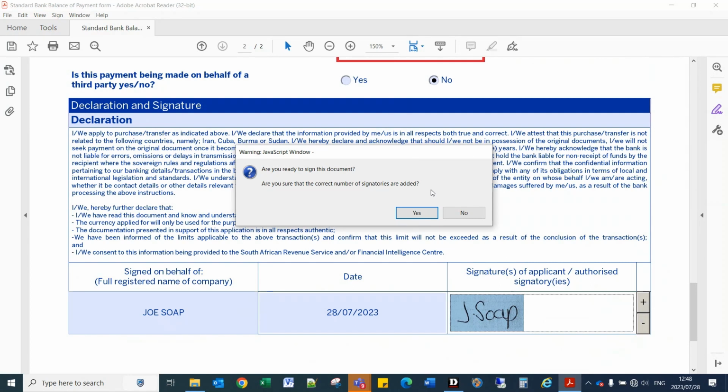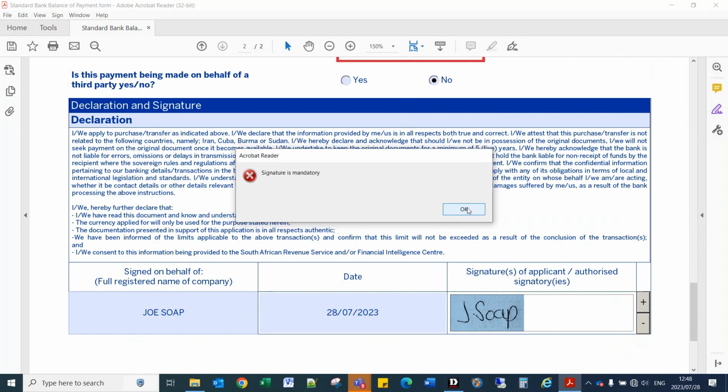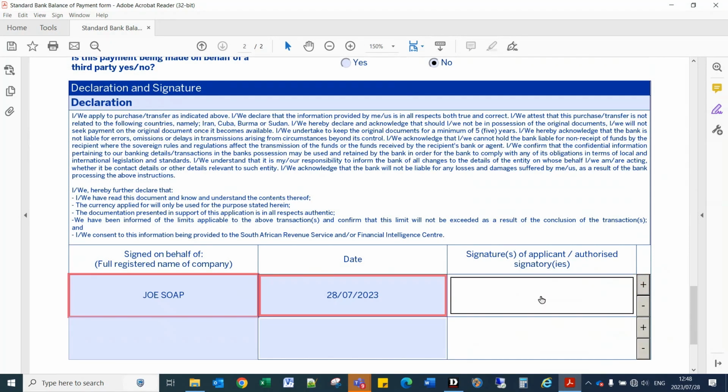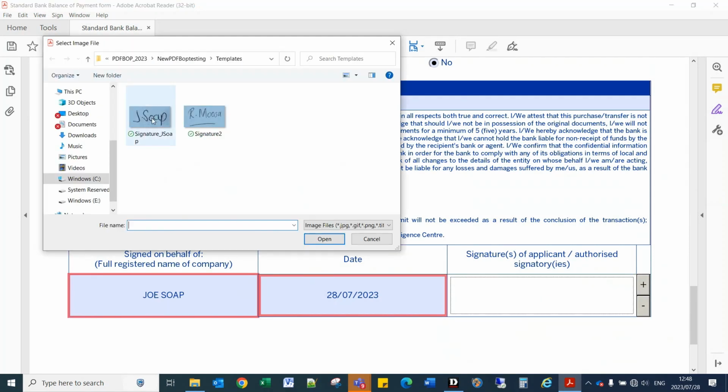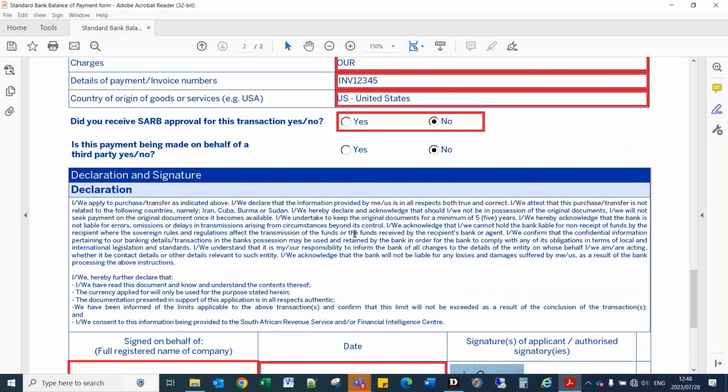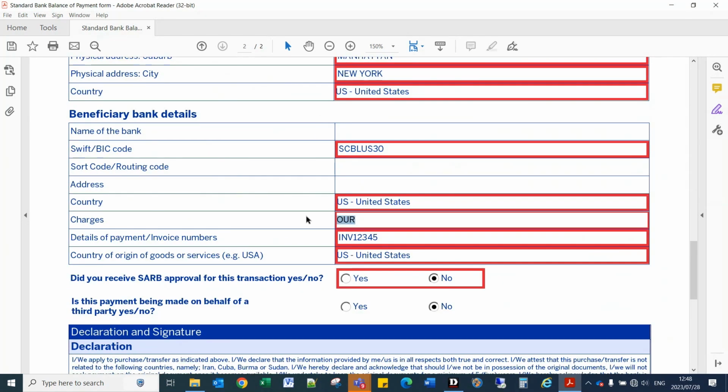If you select Yes to upload your signature, the form will be locked and you will not be allowed to edit it further. However, if you realize that 2 signatories are required, you should select No. Before adding the first signature, click on the plus button to create space for the second signature. This will enable you to forward the form to add the second signature. Once both signatures have been uploaded and you confirm with yes, the form is now locked and you will not be able to edit the details that have been completed.